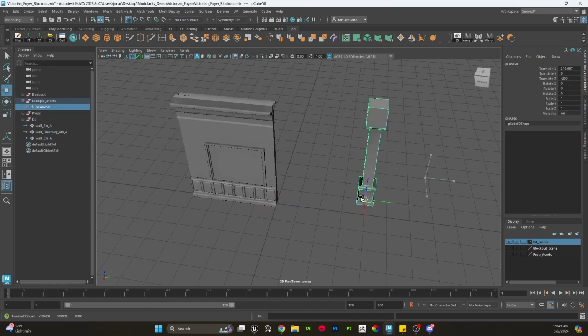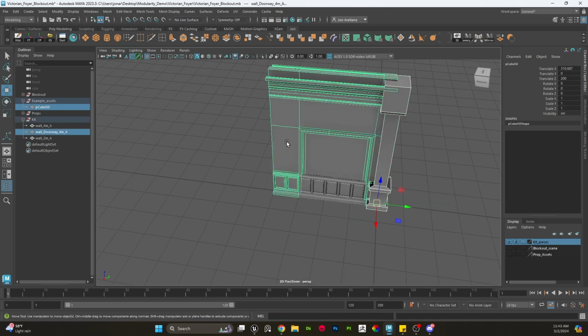Also, real quick here, I do have this model for a second here. I wanted to just show you guys why I add this model.